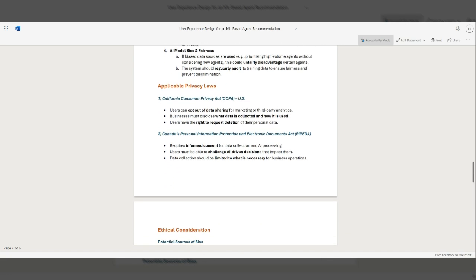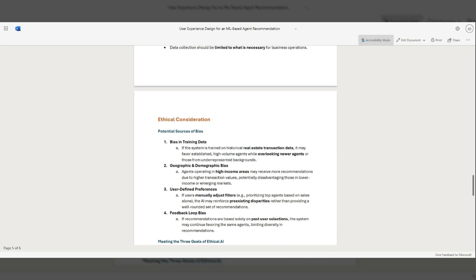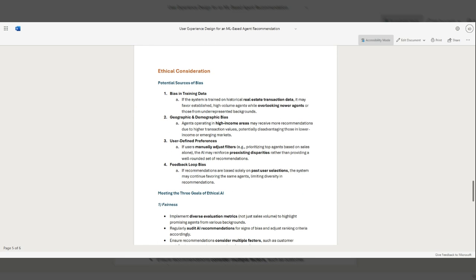For applicable privacy law, this tool would only be used in North America, the US and Canada specifically. So we would be adhering to the California Consumer Privacy Act and the Canada Personal Information Protection and Electronic Documents Act. For ethical consideration, we are looking at potential bias sources in training data, also demographic bias, and we would also be looking at user defined preferences and feedback loop bias.